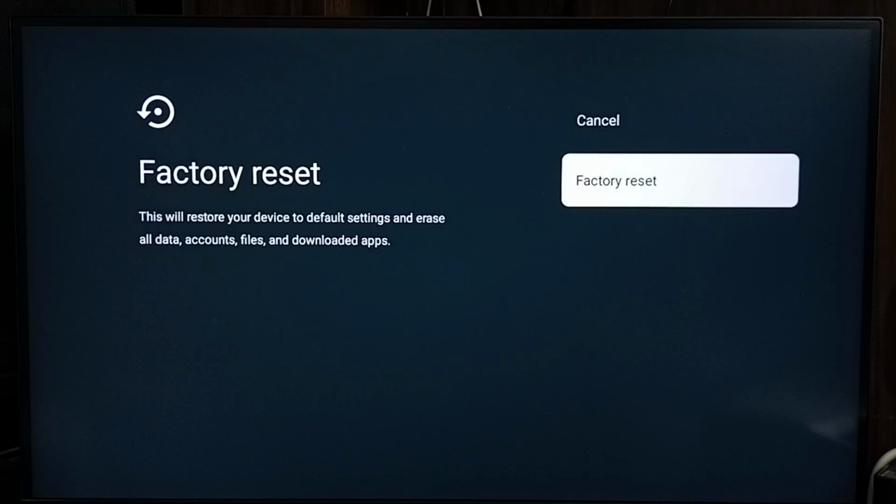This will restore your device to default settings and erase. That is very important. This operation will erase or delete all data, accounts, files and downloaded apps.